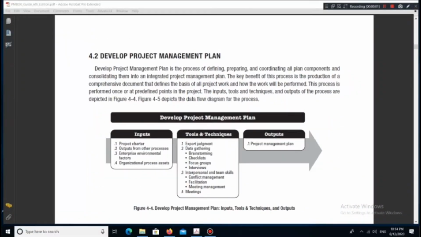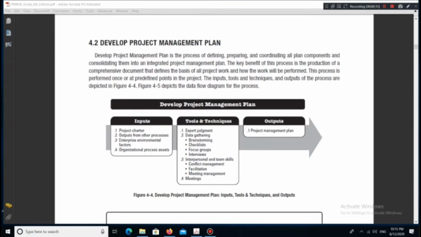4.2 Develop Project Management Plan. Develop Project Management Plan is the process of defining, preparing, and coordinating all plan components and consolidating them into an integrated project management plan. The key benefit of this process is the production of a comprehensive document that defines the basis of all project work and how the work will be performed. This process is performed once or at predefined points in the project. The inputs, tools, and techniques, and outputs of the process are depicted in Figure 4-4. Figure 4-5 depicts the data flow diagram for the process.